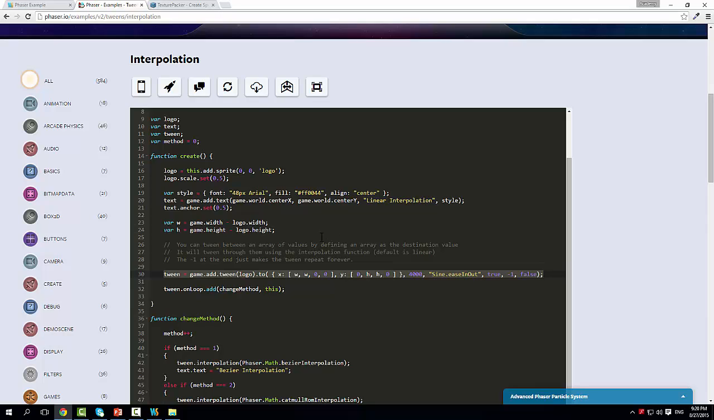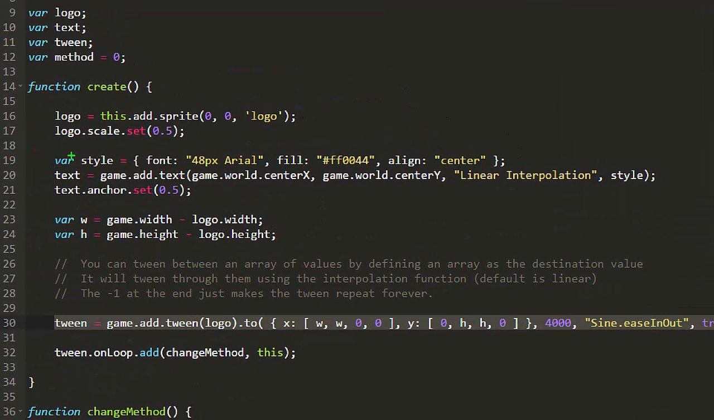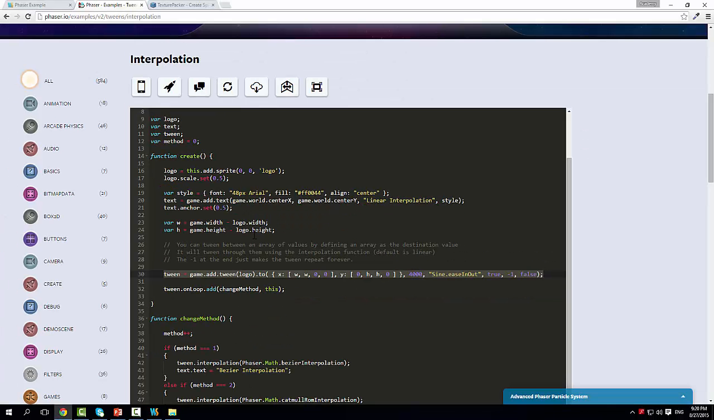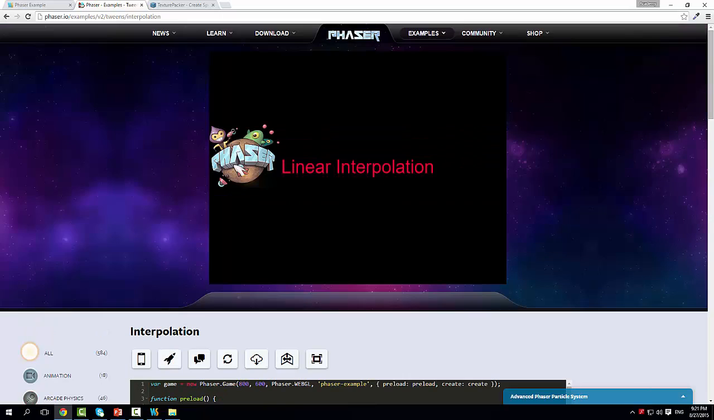I wanted to show you text later on, but since we have it here, why not? So very simple. You just have style, and this is similar to what you would do in CSS, and then you just say text equals game.add.text, where you want it to be, x and y, what you want it to say as a string, and then give it the style. So very simple. Just game.add, and then you can add sprites, sounds, text, images, groups, tweens, whatever you want. Okay, what else I wanted to show?